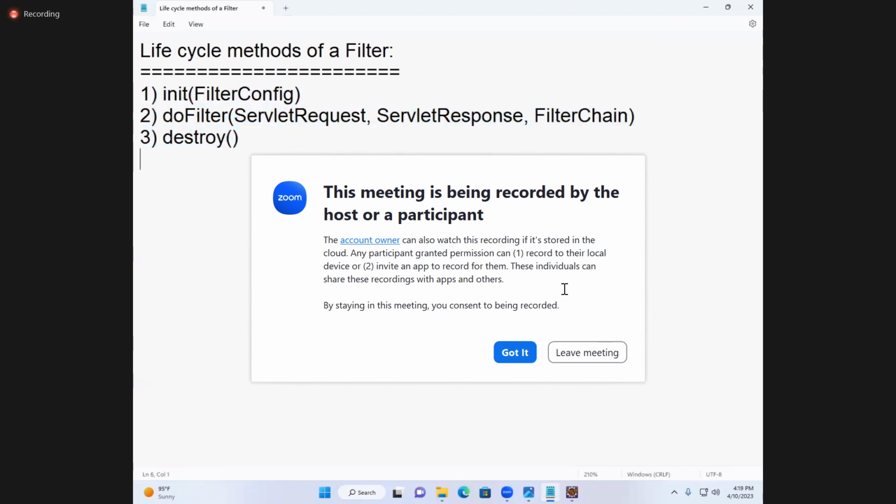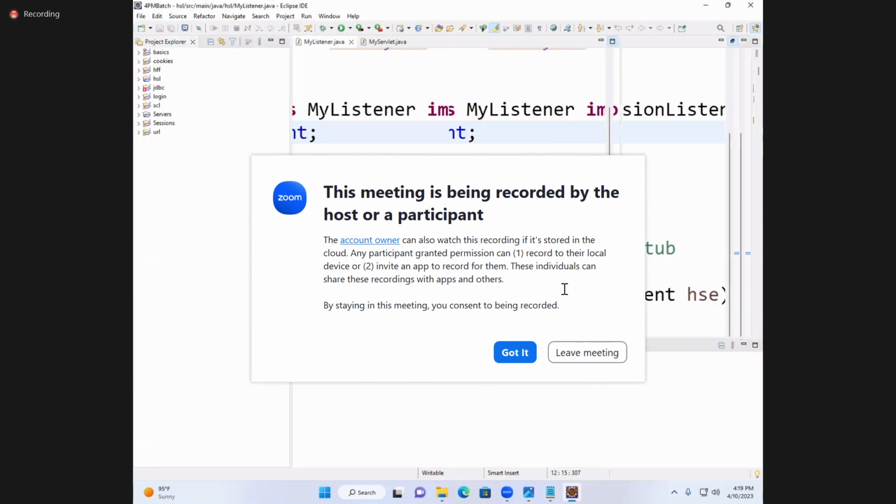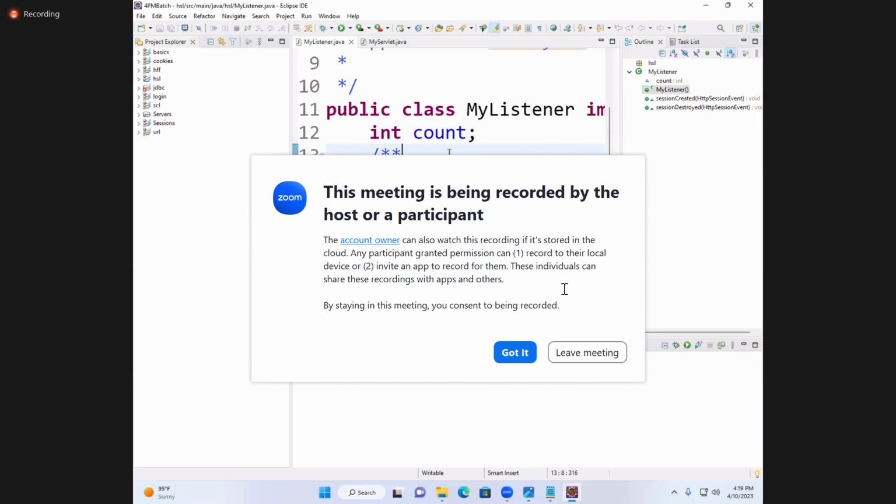These three methods belong to which interface? The jakarta.servlet.Filter interface. Okay. This Filter interface is inherited in GenericFilter. GenericFilter is inherited in HttpFilter. These all you have seen. Now, the filter program we'll see.